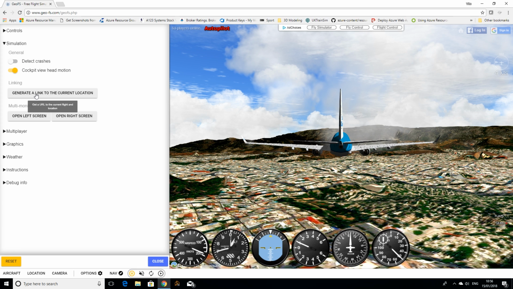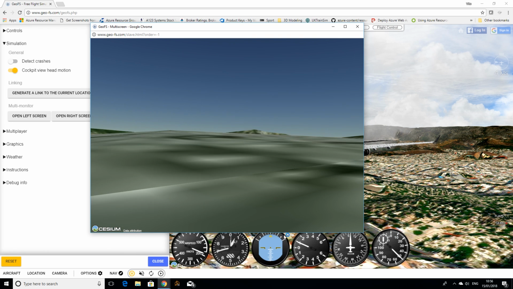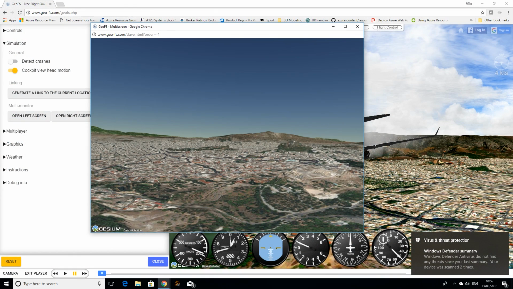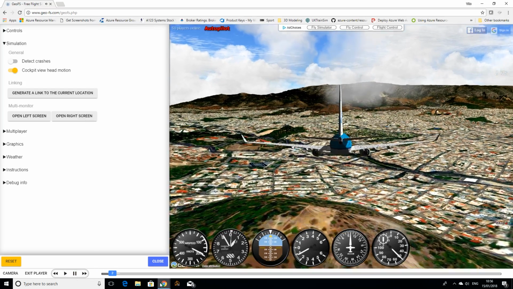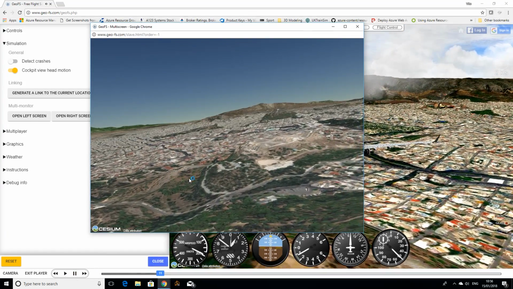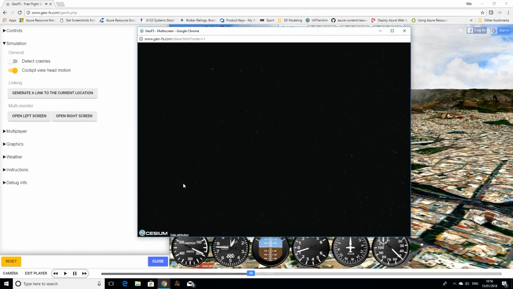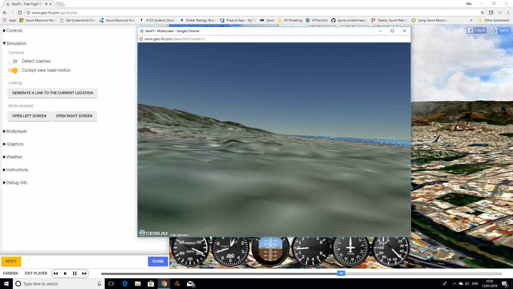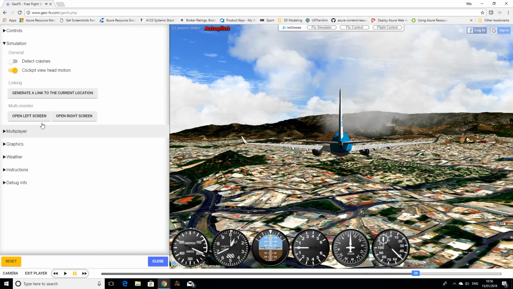Okay, you can generate a link to your current location, and this is quite good. So you can open the left screen. If you go open the left screen, you can see that you can look out your left window. So if I press play again, whoops, and go back to, okay, thank you, Windows. Let's play. If I go back to this window, see that you can go slightly left side, slightly right side. That's a pretty good option as well to have. Okay, press pause again. You can see there. Okay, so that's a nice, neat little option.